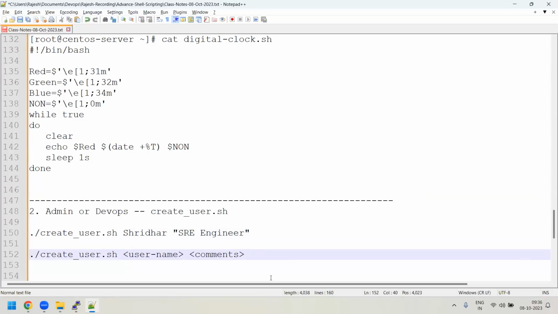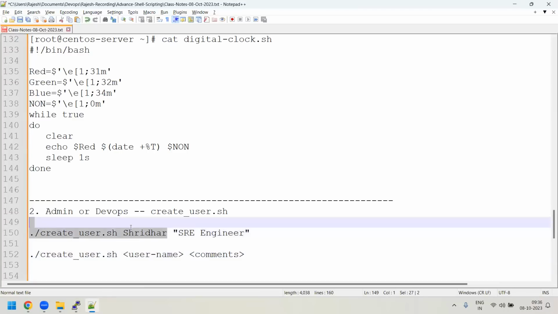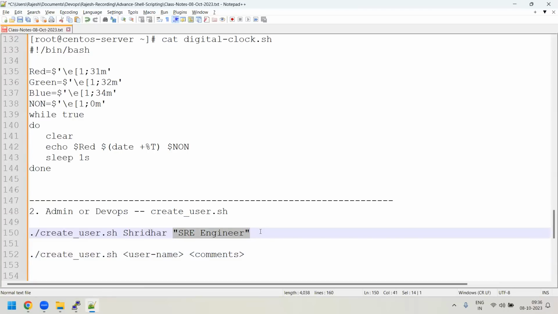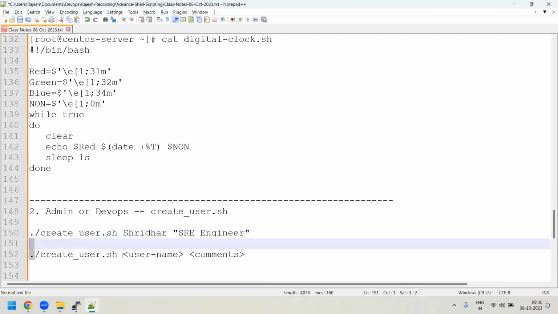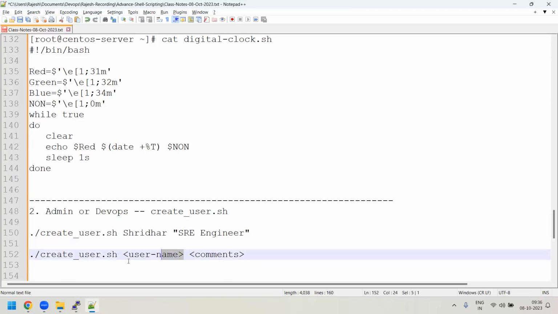Suppose assume that you are only giving a username. You are not giving any comments at all. Still the script should run, still the script should create a user account. So it is not mandatory that you always pass the comment. Suppose you have ignored the comment, no problem, but still the script should run and it should create that user account. Is it clear, guys? This is my requirement actually.